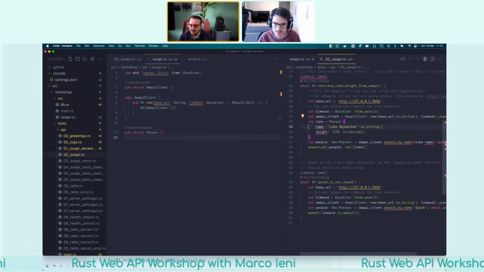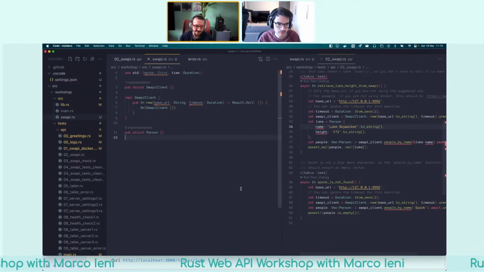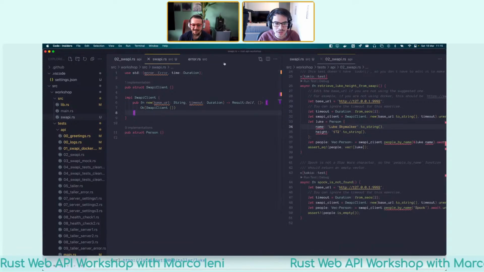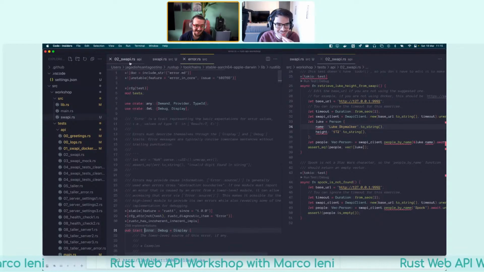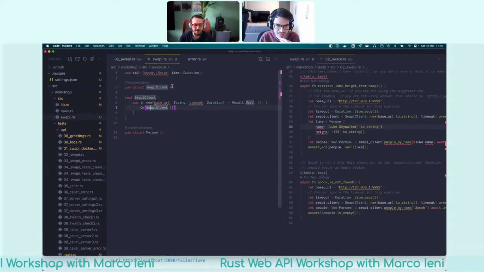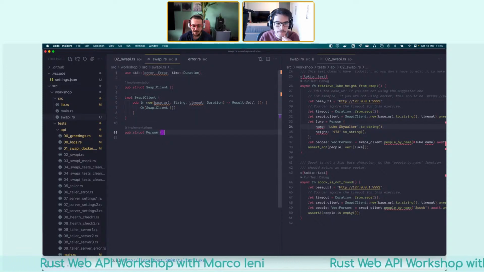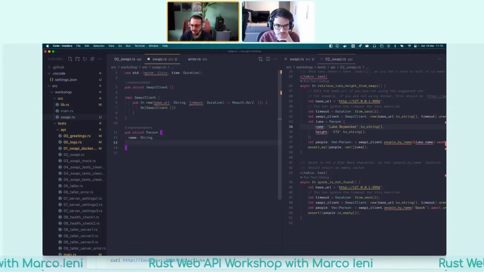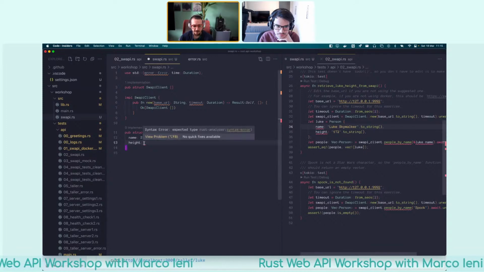Okay, well, let's go. It's complaining because, you know, we can TDD all the way through this, but we can use the IDE errors too. It's complaining because the person is lacking a name, which is a string, and height, which is a string too.